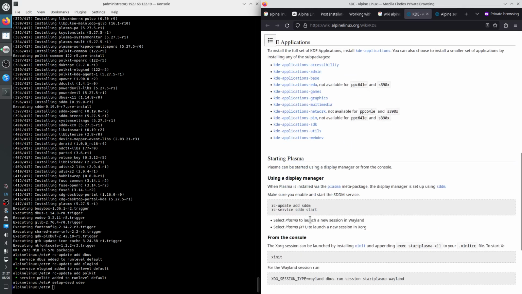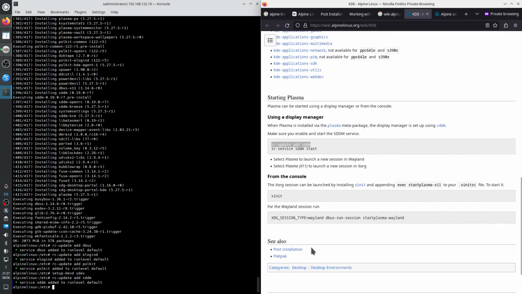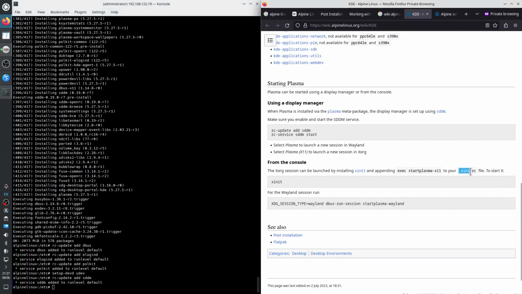Using a display manager. Did we start sddm? Not yet. So let's tell it to start sddm, the desktop manager, automatically. Okay, and in order to start it from xinitrc, we need to say exec startplasma-x11. And if I want Wayland, then the command line is this one. Otherwise, I can start everything from sddm. Okay, first of all, let's make sure that everything works correctly.